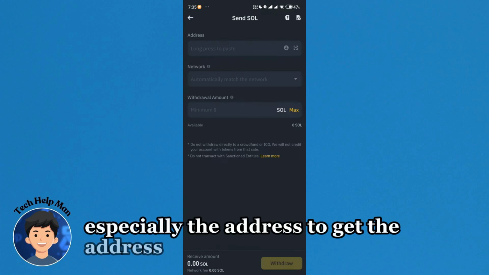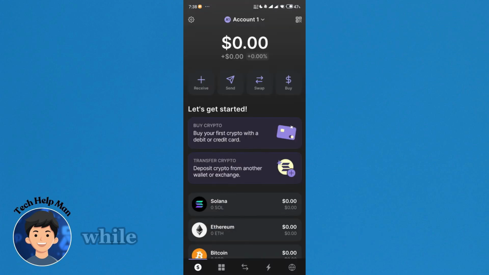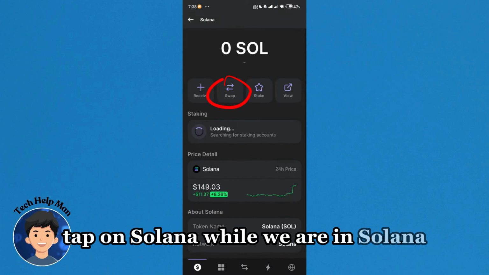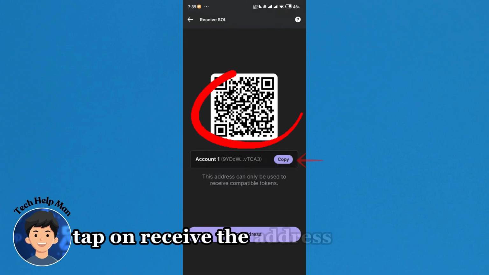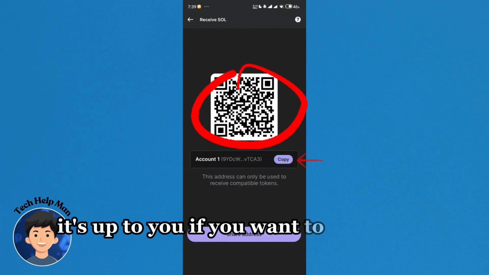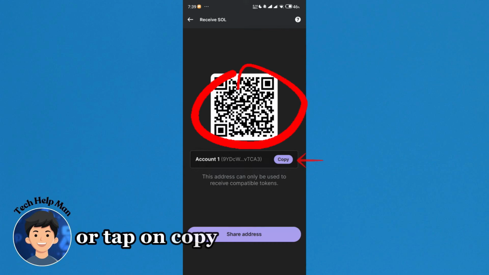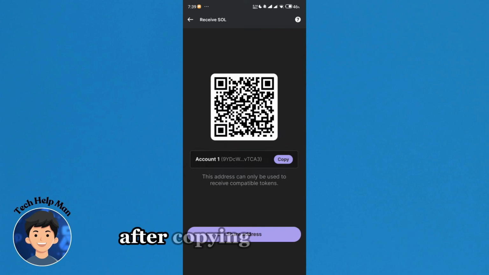To get the address, let's open the Phantom app. While we are in the Phantom app, tap on Solana. While we are in Solana, tap on Receive. The address appears. It's up to you if you want to scan a QR code or tap on Copy to copy the address. After copying the address, let's go back to the Binance app.